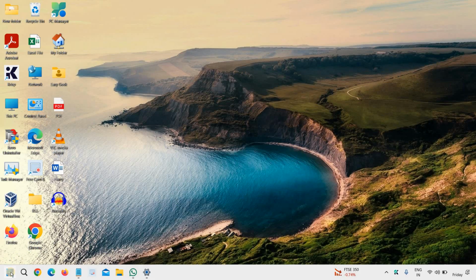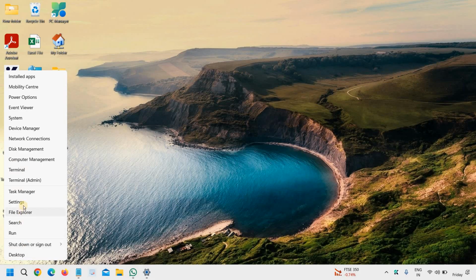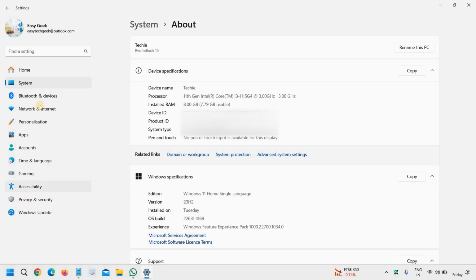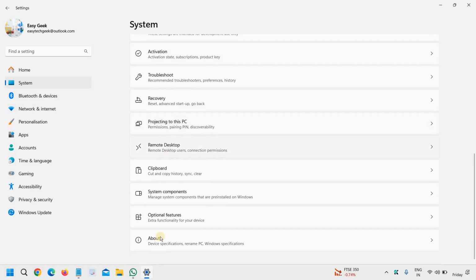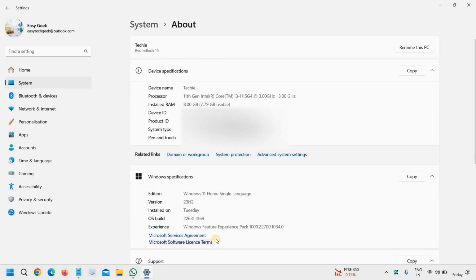You just need to right-click on the Start icon and then go to Settings. On the left-hand side, we need to go to System, and there, scroll down and look for an option called About. The very last option will be About, Device Specifications, Rename PC, Windows Specifications. At the very top right corner, you will find Rename this PC.